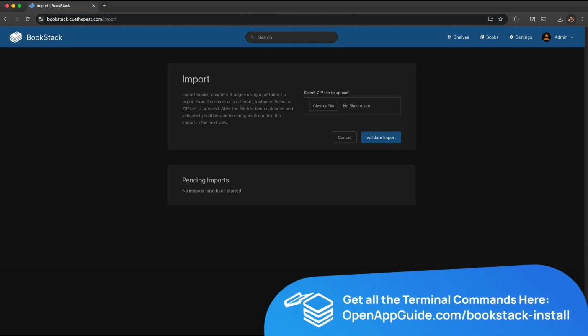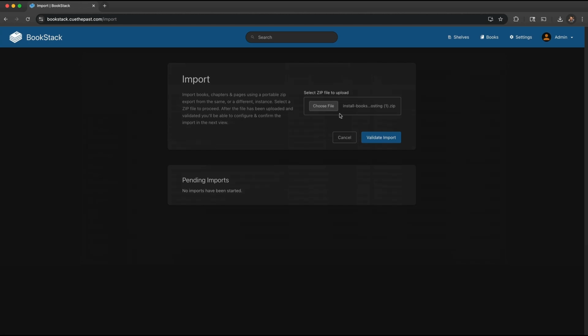In the BookStack installation video, I provided a link to get a PDF document of the BookStack installation instructions with all of the terminal commands so that you could follow along with the installation video. I also included in that download a portable zip file that is the BookStack page that you can import here so you can have your own copy inside of BookStack. So if you haven't accessed that link yet, then go over to openappguide.com/bookstack-install. So if I click choose file, and there is my file loaded.